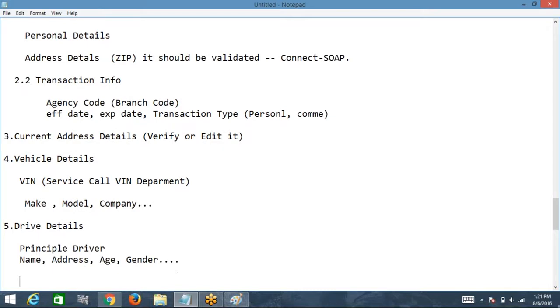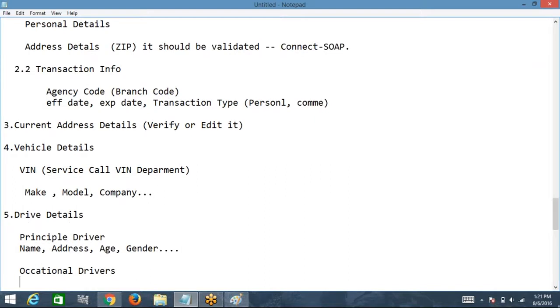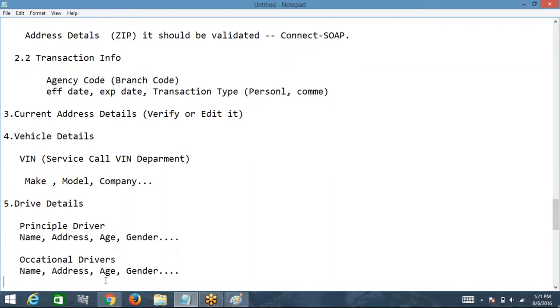Okay, next there can be occasional drivers, right? Sometimes when your driver is not there, you will drive the car. Okay, that means you are the occasional driver. So here you need to provide all these details. If the vehicle is damaged in the hands of either of these two drivers you have mentioned here, only then it will come under coverage. If you give it to your friend and they damage it, we don't bother. Okay, in the US it will be like this.